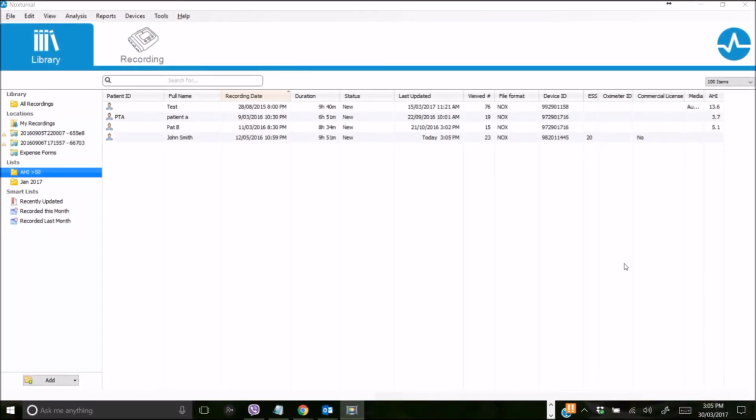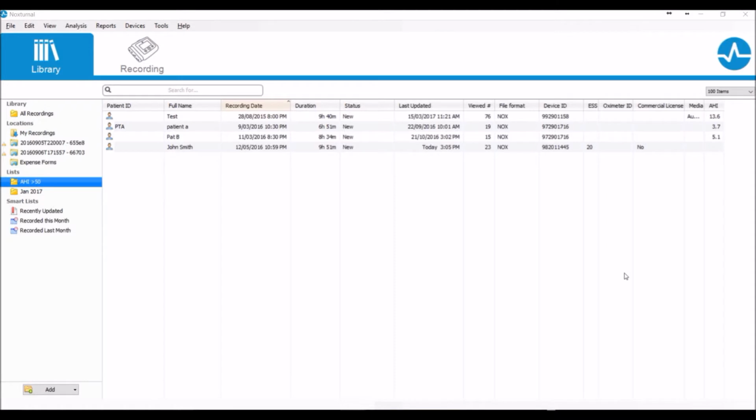This is a quick video demonstrating the basics behind sleep staging and scoring using Noxturnal. When you are ready to begin analysis, navigate to your library within Noxturnal. Here, you are able to search studies based on name, patient ID, or a tag.